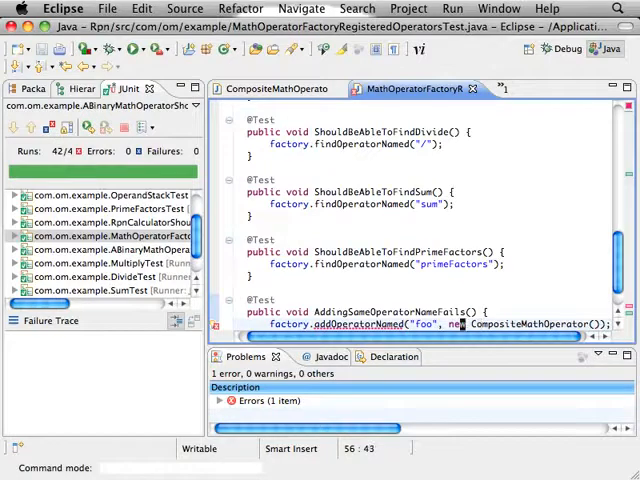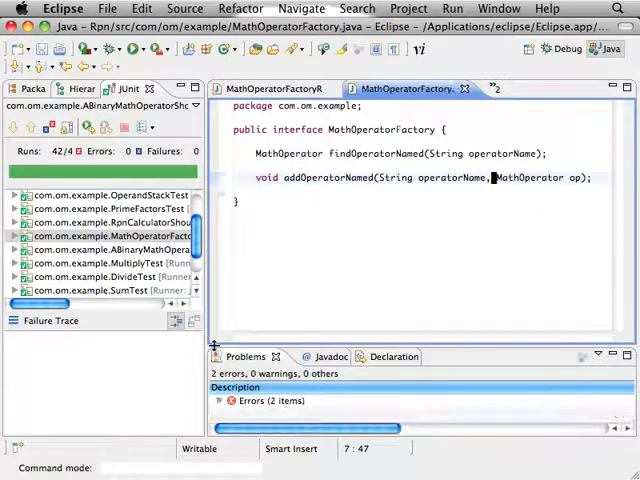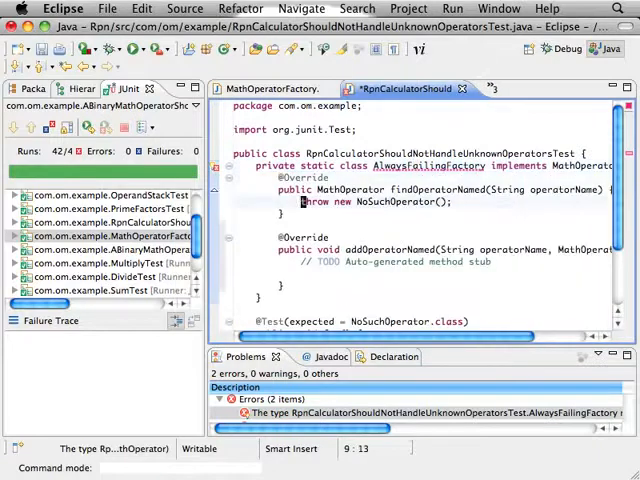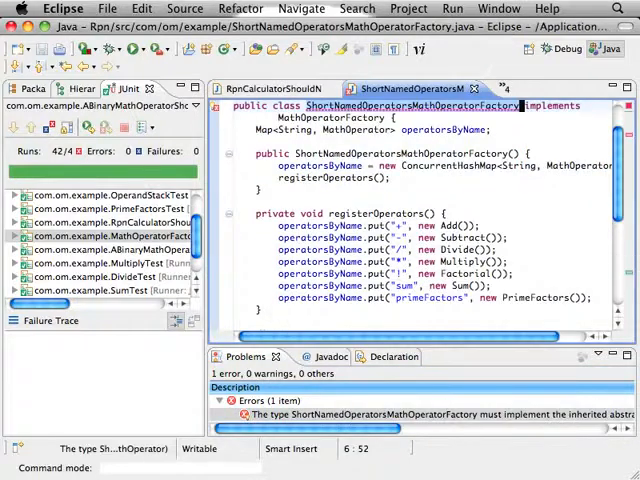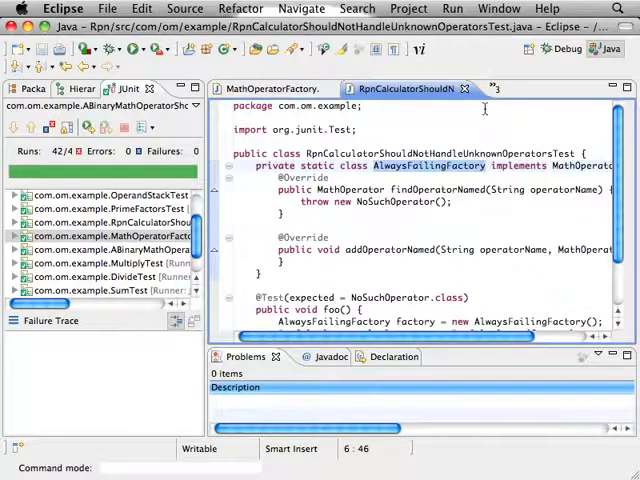Now it doesn't know about this, so I'm going to go ahead and create a method. This string is actually the operator name. This isn't just a composite math operator. I want it to be any kind of math operator, and we'll call it op. Okay, excellent. Now adding that causes some stuff to fail, so let's go ahead and fix it. There we go. That was the always failing factory hand-rolled mock, and the fact that I had to change this existing class is an example of why I might want to use a mocking library as opposed to hand rolling. Not a great reason, but it is a reason. There are ways to manage that. Okay, so now add operator named in the concrete class. Great, I'll work my way backwards.